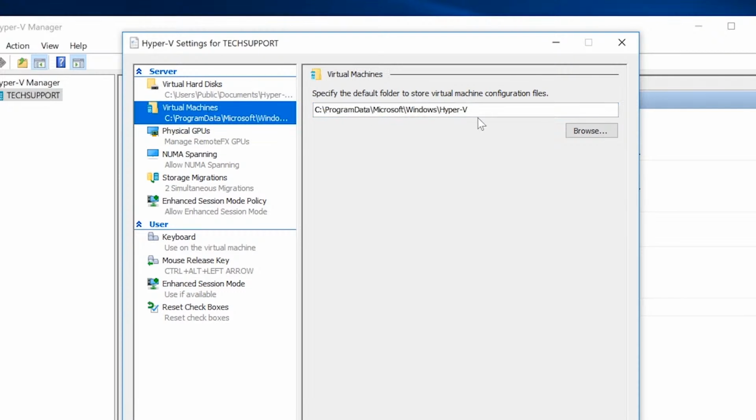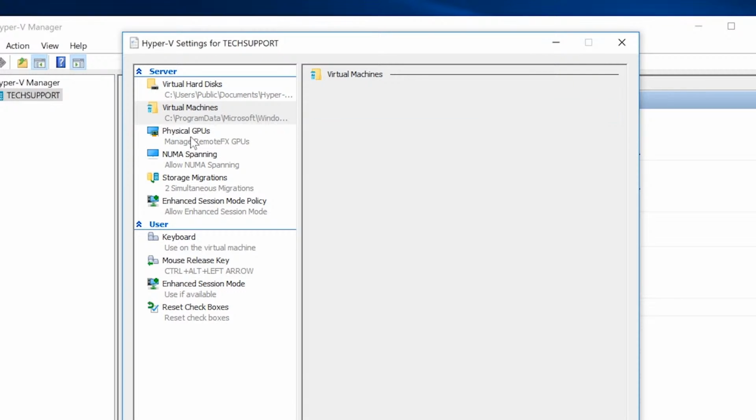Next thing down is the location of the installation of your actual virtual machine, and it looks like the default folder is set to Windows Hyper-V. Again, I'm okay with that because it created a separate folder for that, so it's not gonna have files all over the place, which is pretty expected.